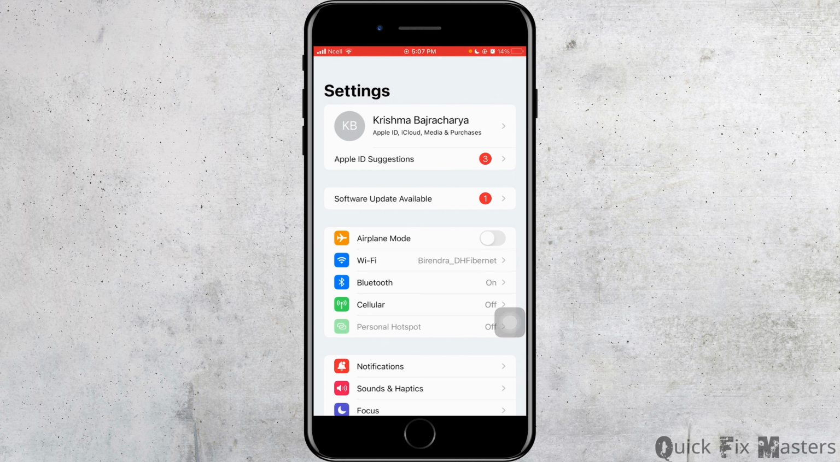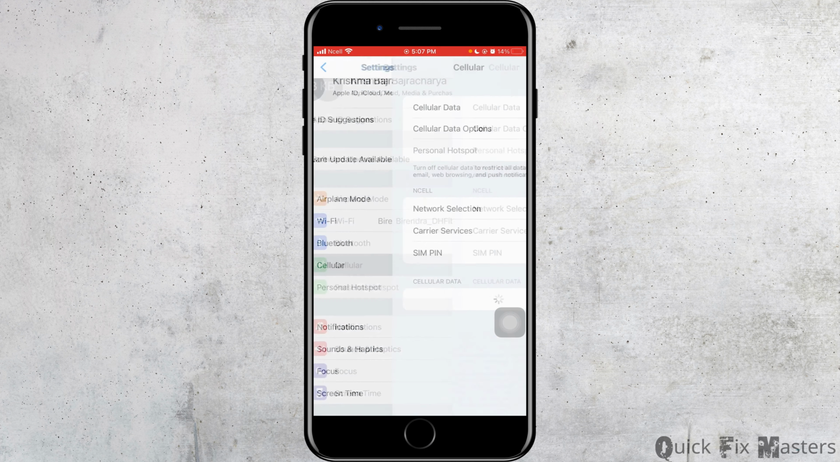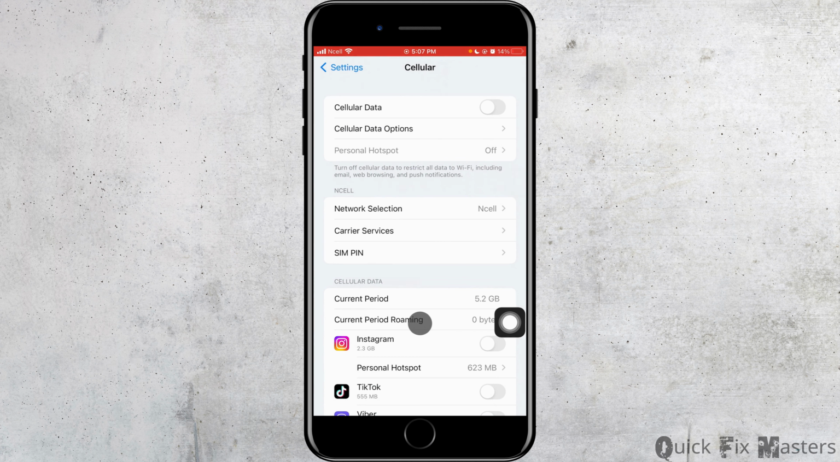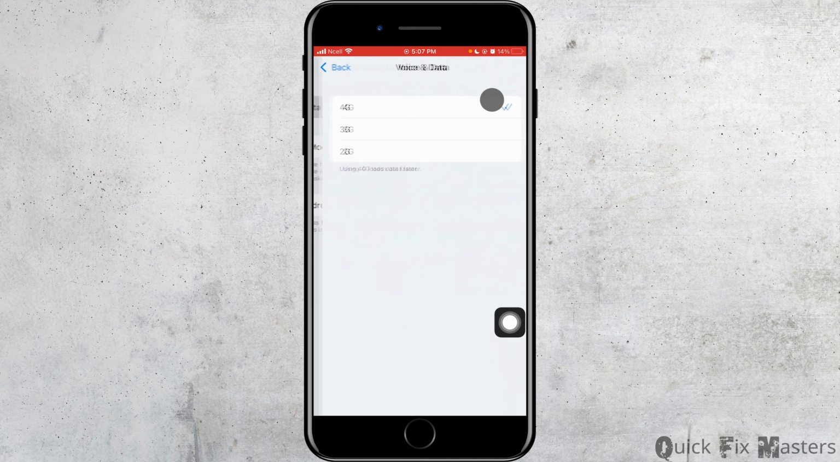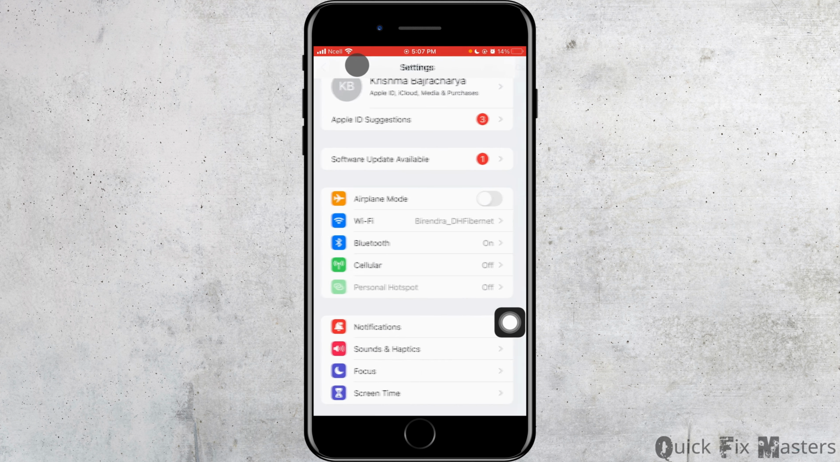After that, you want to make sure that the Wi-Fi is working properly and your cellular is working properly. Here you want to tap on the cellular data option, then tap on voice and data and make sure it is in 4G. Then you want to go back to the home screen of your settings.